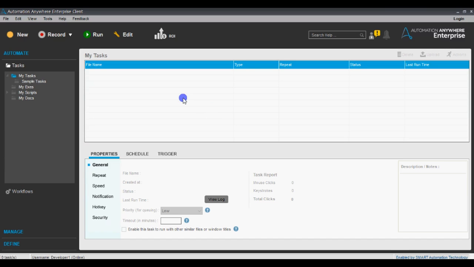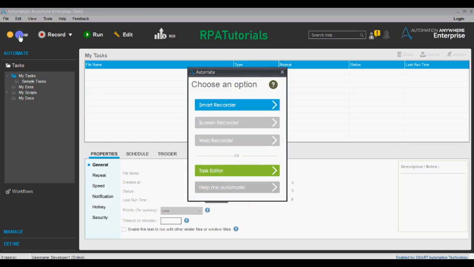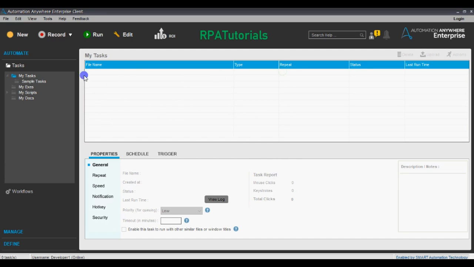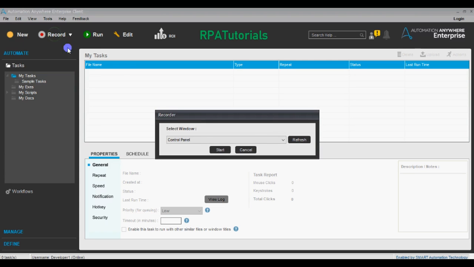Now, in order to record this task, in order to automate this task, we'll be using the Smart Recorder for the purpose of this demo. We can choose to start the Smart Recorder either by clicking on New and selecting Smart Recorder here, or we can click on the Record button. Now, to start the Smart Recorder from the Record button, ensure that Smart Recorder is selected in the drop down next to the Record button. It is selected here, so we click on Record.